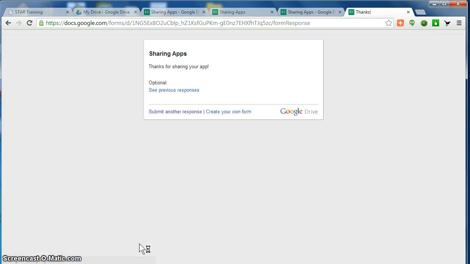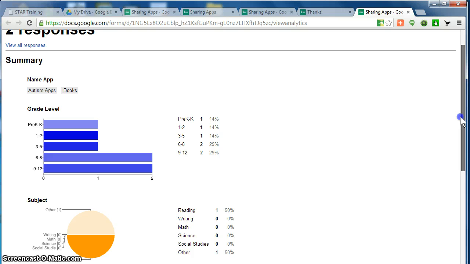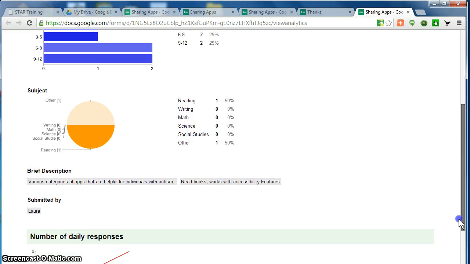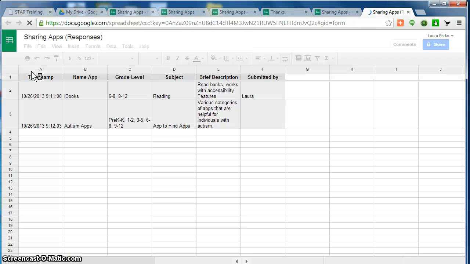I could fill it in. And now I want to see the previous responses. Here it gives me a visual representation. So there's been 2 apps submitted. Right here you can see them, the grade levels. They give me a pie chart, some descriptions and who they're submitted by, but I can also click view all responses. Now when you click view all responses, whether you're the owner of the form or if somebody is submitting a form and they're not the ones that created it, they're going to see the spreadsheet.